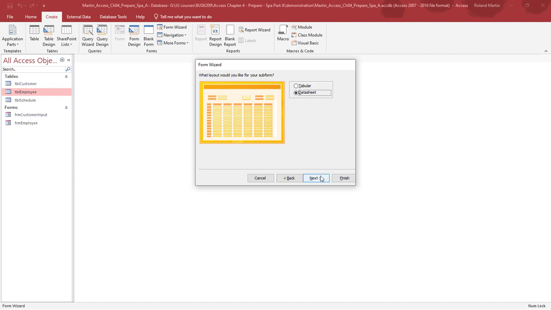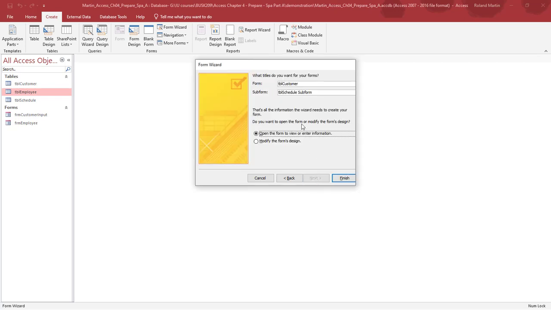We want to keep that default as datasheet. So click the next button. And then our form, we want to call that form customer schedule. And then our subform, we're going to call that form customer subform. So make sure you get that information put in there. Once we have done that, we want to go into the design view. So we're going to modify the form's design, then click finish.